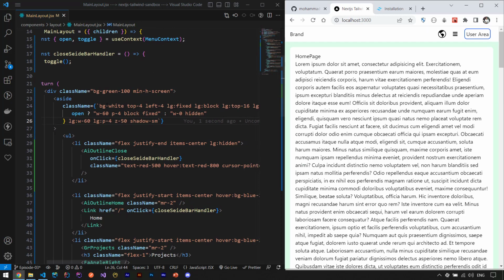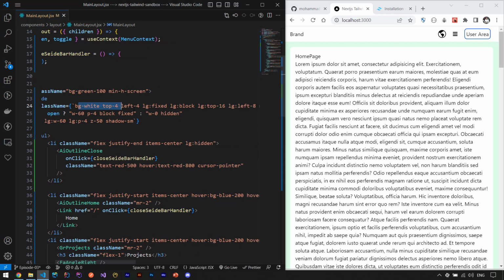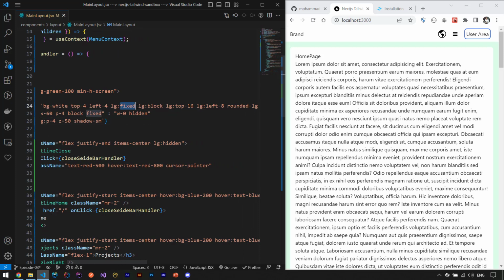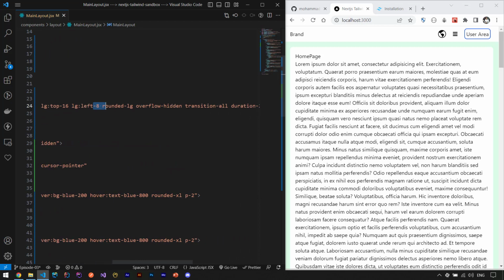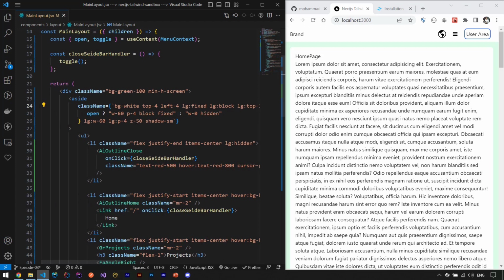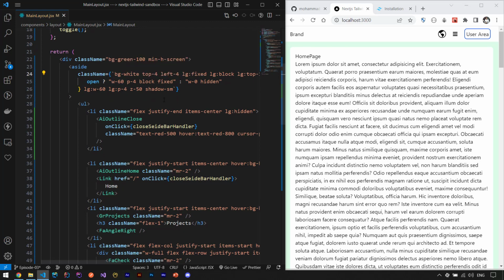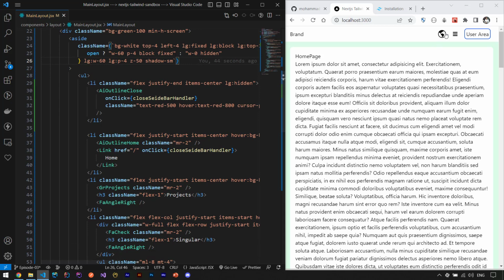So what can we do again? Let's check. So we created BG white, top 4, left 4. So for LG, we changed everything. We said on LG you are fixed, black, top of 16, left of 8, rounded of LG, overflow of hidden, yeah, transition and a lot of things. If it is open, you can have width of 60 and padding of 4 and block and fixed, else you can have a width of 0 and you are hidden, and on LG your width is again like this and your Z index, and we used a shadow.